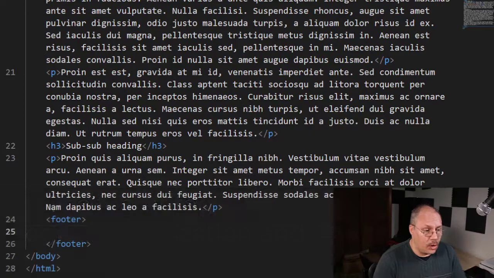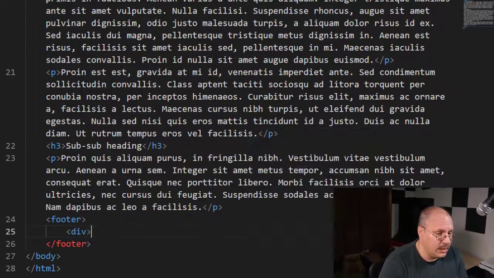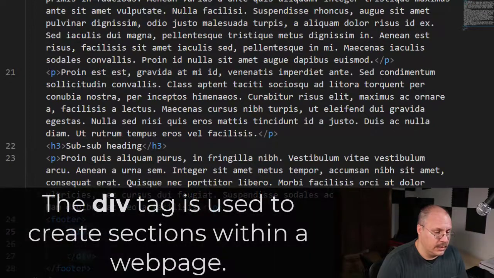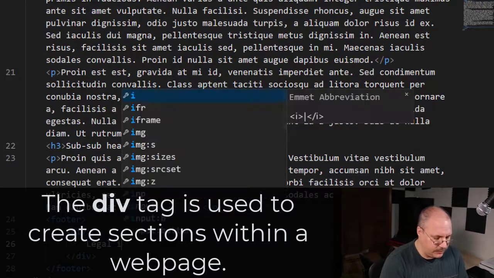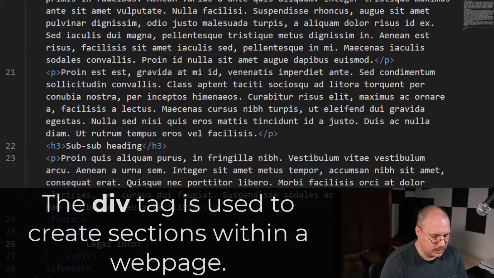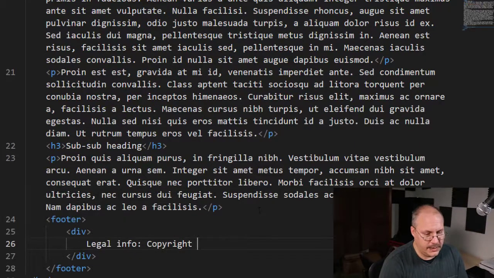Now, one of the things that we're often going to need to do is, like I said, put in legal information and maybe contact information. So I'm going to put in another way to group our information together, and that is I'm going to create a div. And a div is just a really nice and easy way to group things together. And here I'm going to put legal information. So I'll say something like legal info, copyright, and then put a year.